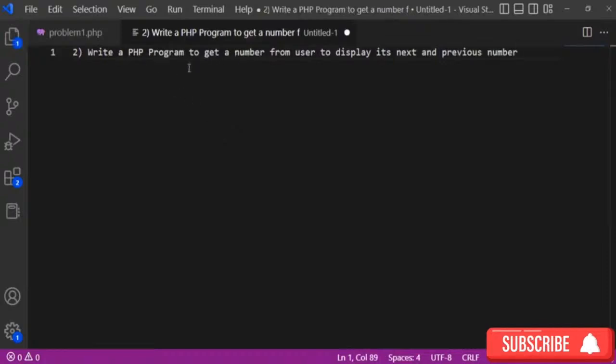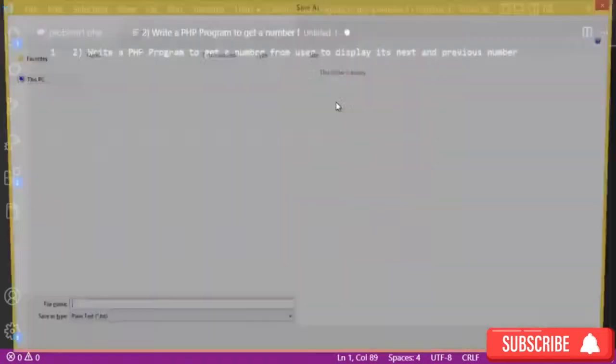Hi guys, in this class we will discuss another problem. The PHP problem statement is displaying here. Write a PHP program to get a number from the user. Using a form we will get a number from the user, as we discussed in the previous problem in which we used a form to get a number from the user. So we will use an HTML form in this way. Display its next and previous number. For example, you enter 5, so I have to display its previous number 4 and its next number 6. This is a very simple problem statement.